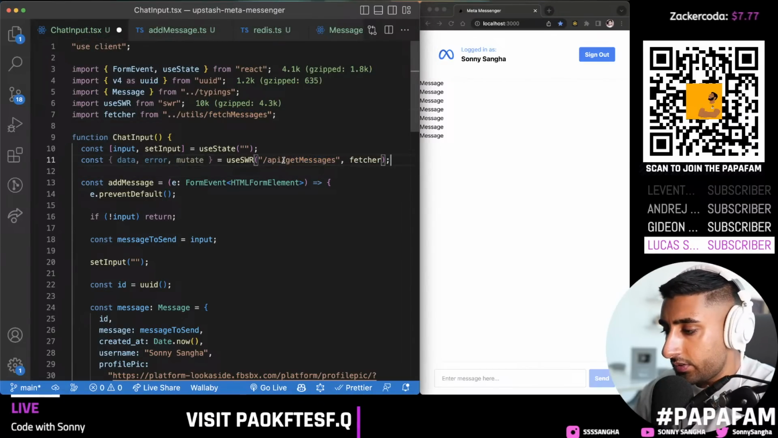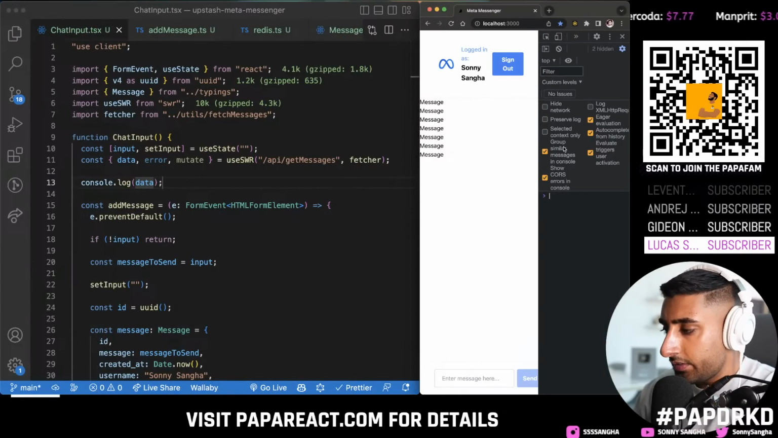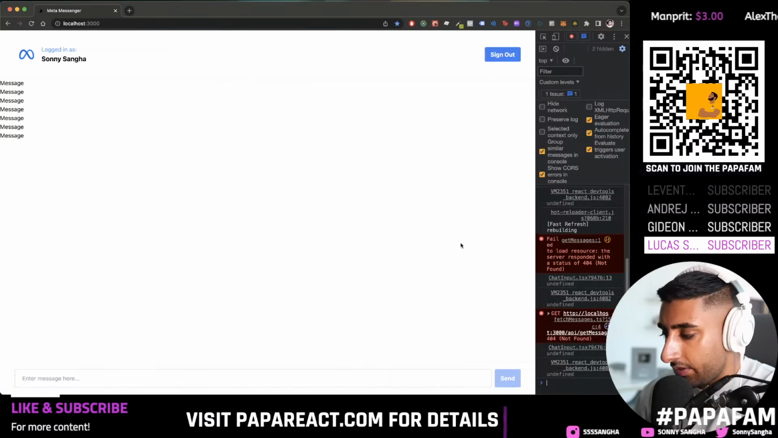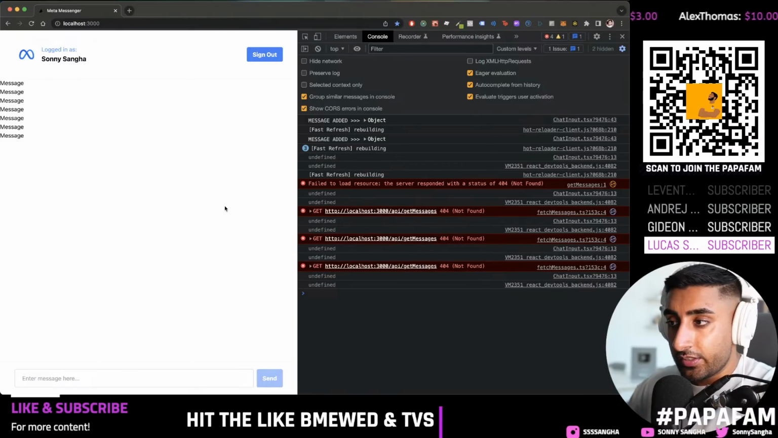So at this point now, if I was to console log the data, it would probably get an error, right? The reason being that there's nothing there, right? What I want to do is prove a point here: automatic retries. So this is kind of cool.